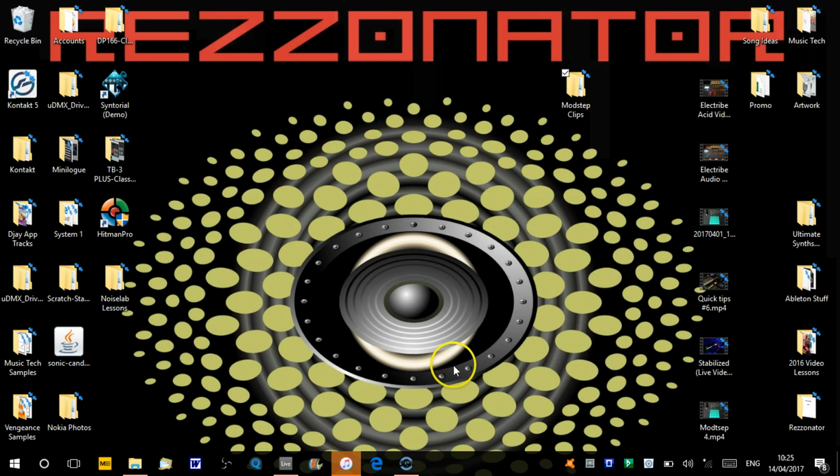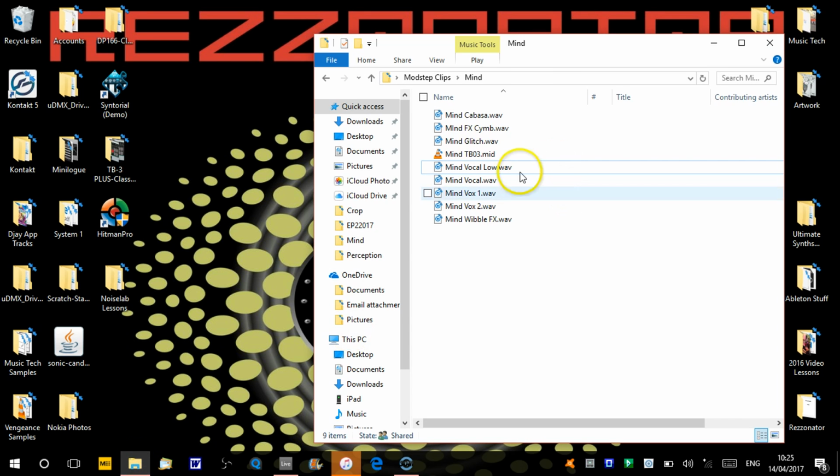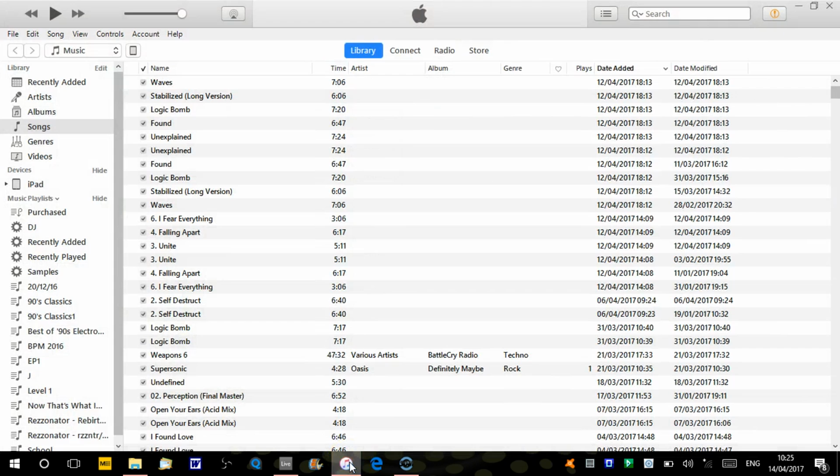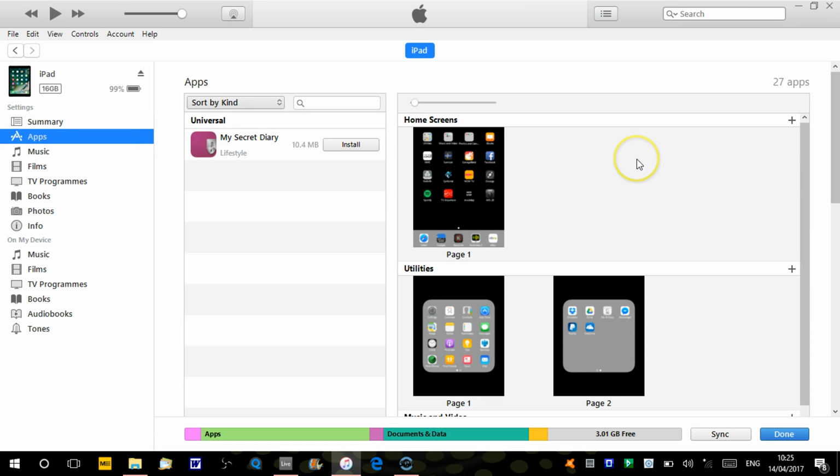Right, so just the last section for this part of the video is how we get this into the Modstep app. Very, very simple. You just plug your iPad into iTunes. It's the usual iTunes file transfer thing. I still wish Apple had come up with an easy way of getting stuff on and off iPads. They've been out for 6, 7 years now, and still you've got to faff about. I know you can do wireless Wi-Fi transfers, but it's still a bit of a faff.